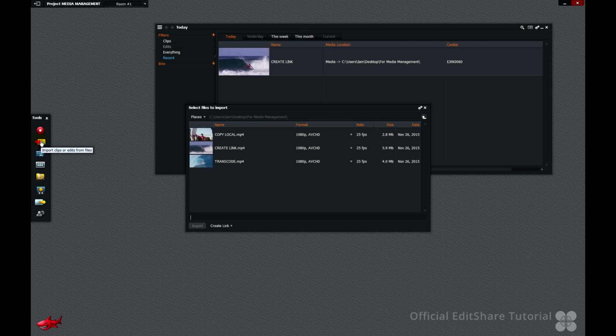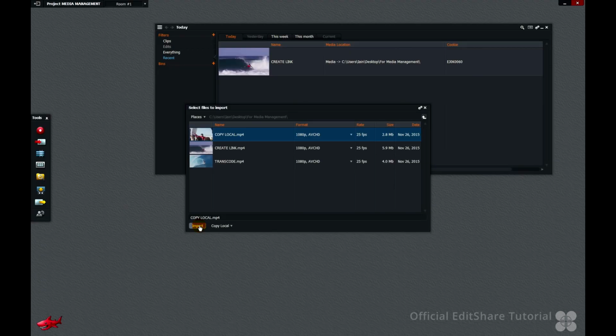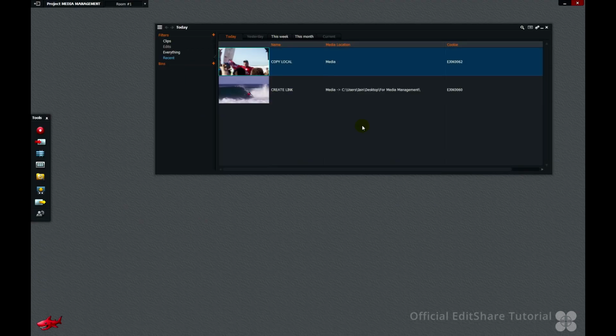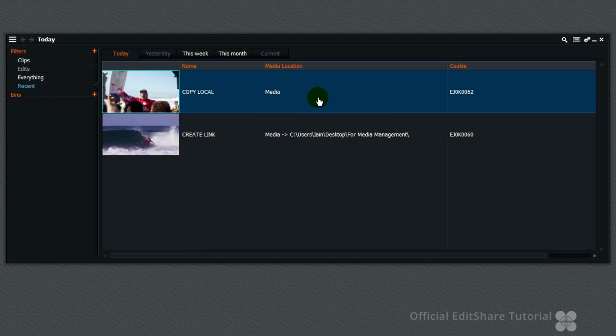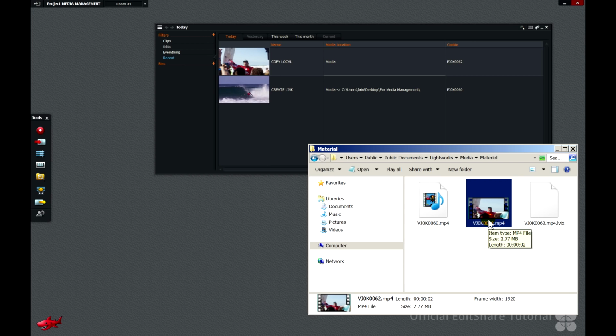Let's do another import. This time, a copy local. So a copy local import copies your source media and makes a video file and audio files in your Material and Sound folders. We see slightly different information now. On the media location column, this shot is in the Lightworks media space called Media. Again, you can hyperlink, click to reveal. This time we actually have a real media file. Our source has been copied.